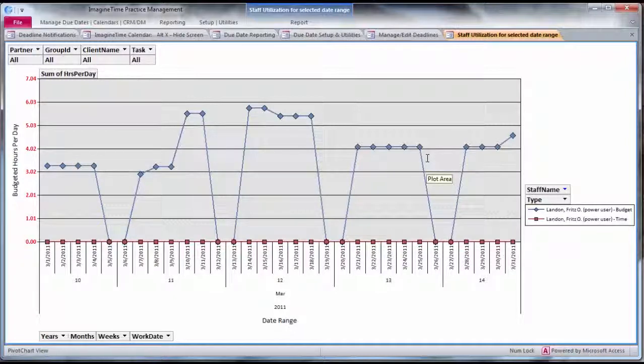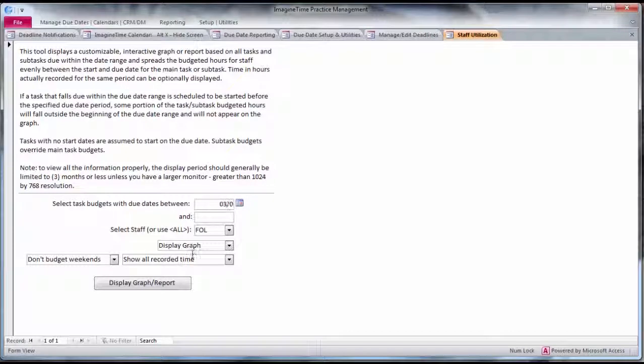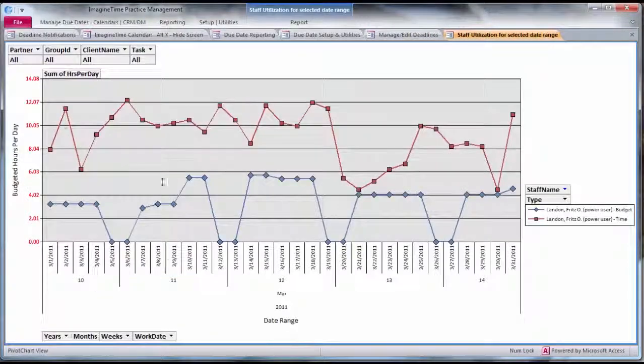There is room for more work. After the season is over, we can go back and reflect on what actually happened, and we can show the recorded time as well. Here we have the recorded time in red and the budget time, so we can see he put in quite a bit more time than was budgeted. This can also be printed in a report format, very useful for telling you what your projection of work is.